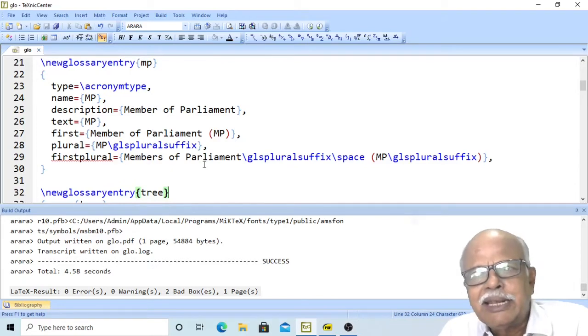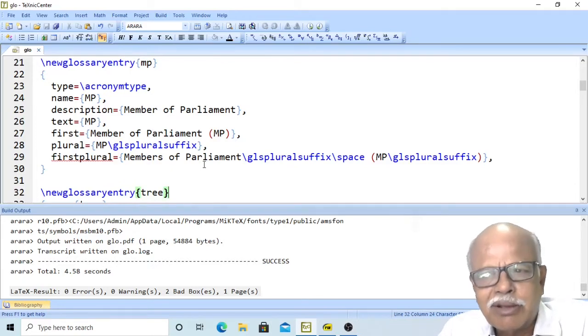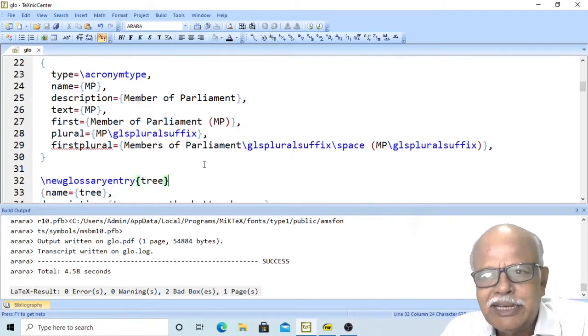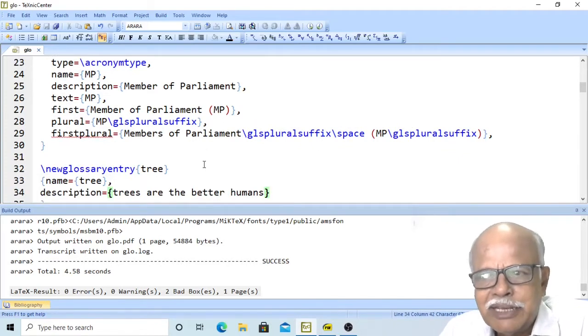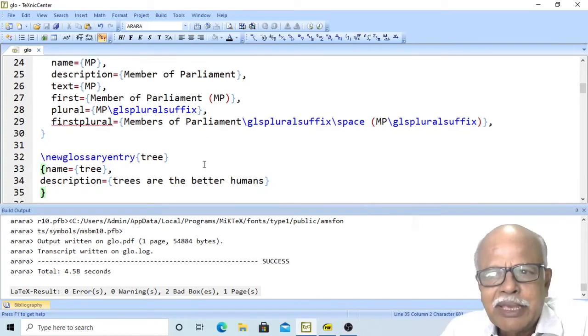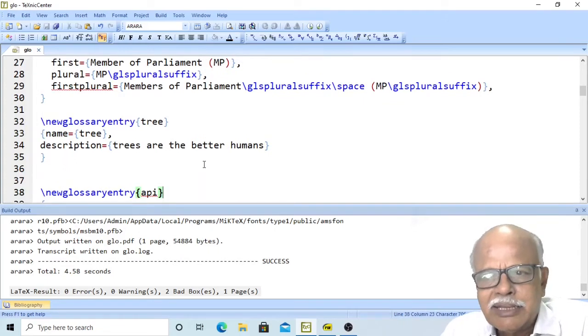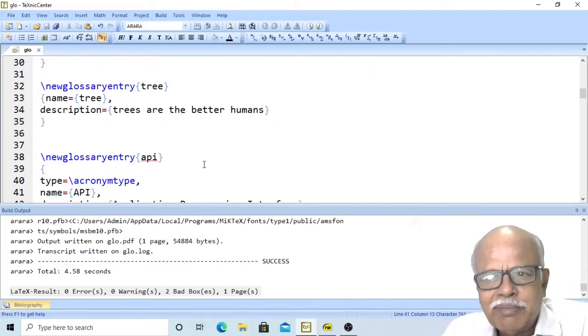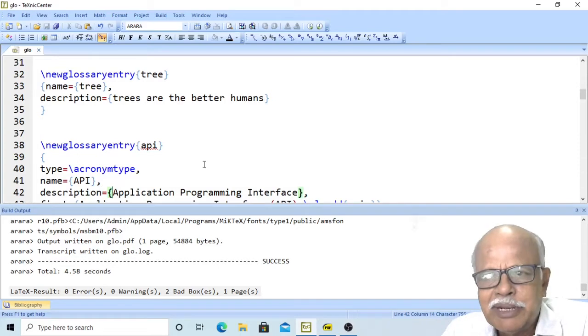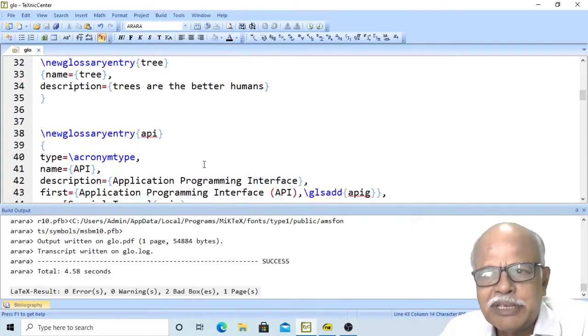Yet another entry is, suppose you don't want to have acronym, you would like to have only glossary entry, then you can say \newglossaryentry, the label tree, the name is tree, description is something. Again, another glossary entry is like this, API. This is an acronym. Name is API, shorter form is API. Description is application programming interface.